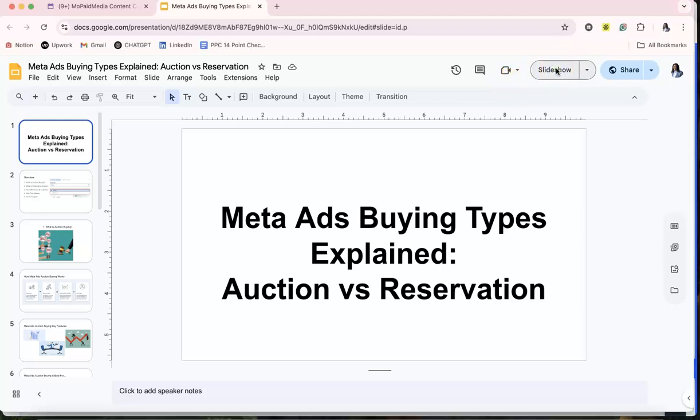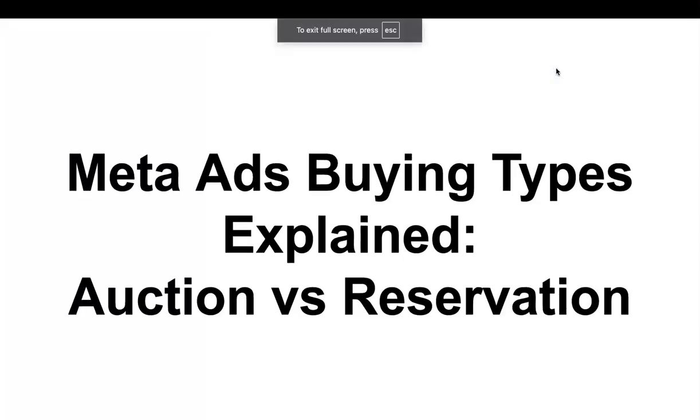Meta ads buying type explained. What's the difference between auction versus reservation?